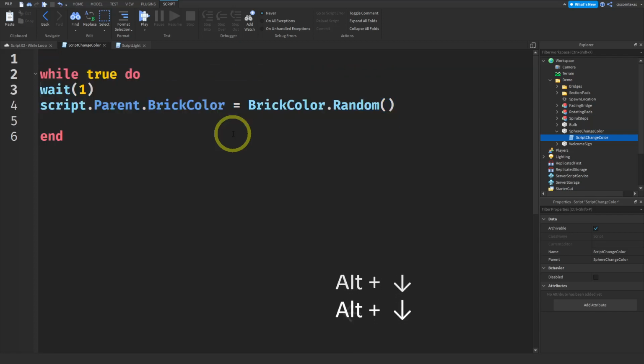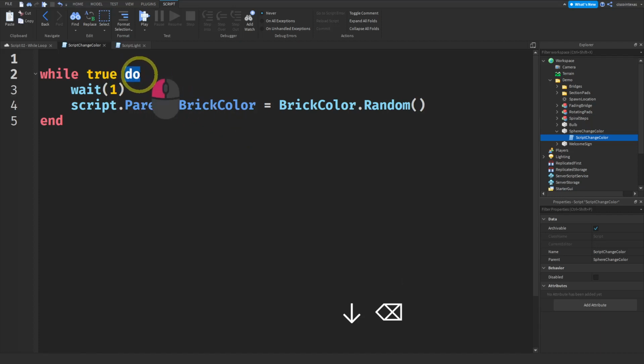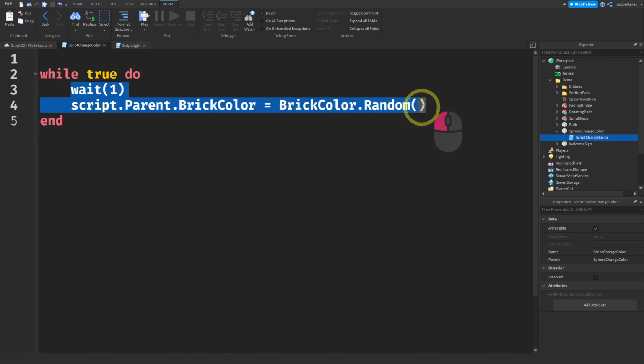And I use this all the time. I'm just going to put a couple of tabs in here to make it look better. And now you see that between do and end, we have our two lines of code. We have a wait statement, a wait for 1 second, and then we have a change color line. Now, these two are going to be repeated over and over again forever, as long as the game is running.